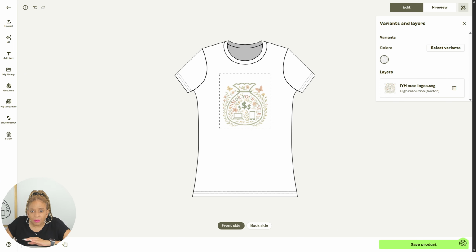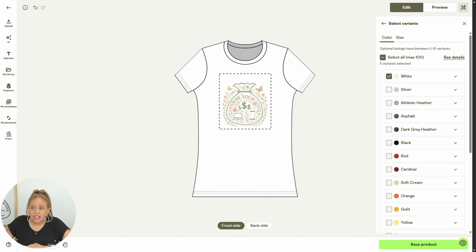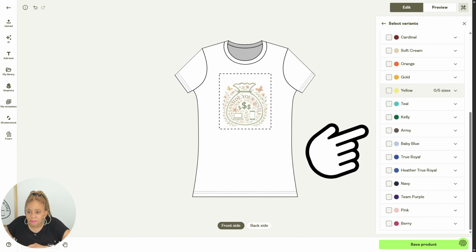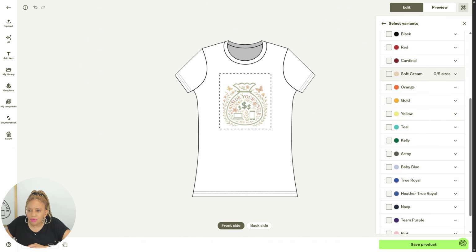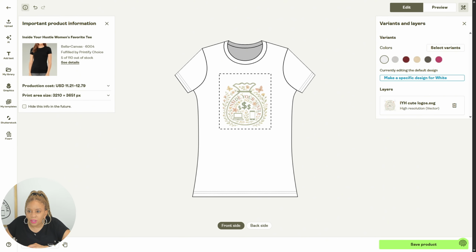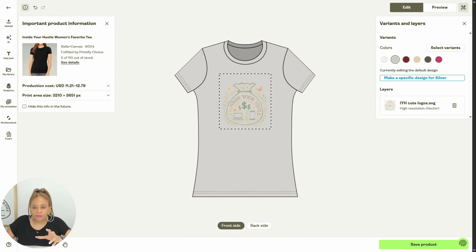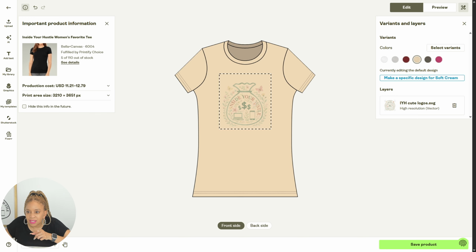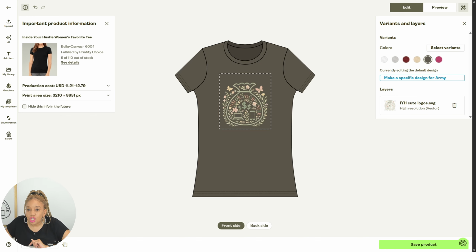Okay, I want it down a little lower. Okay, so now look at the colors. Look at the beautiful colors you could choose from. And I see a few colors I want to pick. Okay, here we go. I like the fit. I like this type of fit. Look at this silver. Cardinal. That's the one I think I'm going to purchase myself. Soft cream. Okay. You have the army. Oh, another lovely color. And berry.